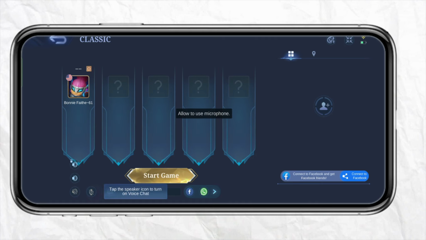So this is basically how you will be able to fix your voice chat SDK in Mobile Legends. I hope you find this video to be helpful. So that is it for this video.